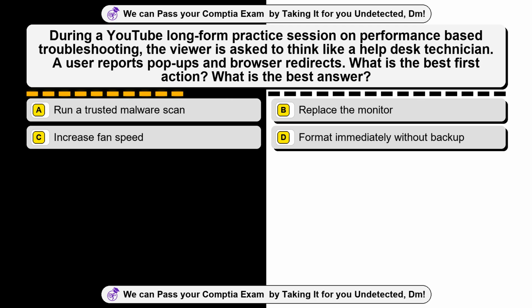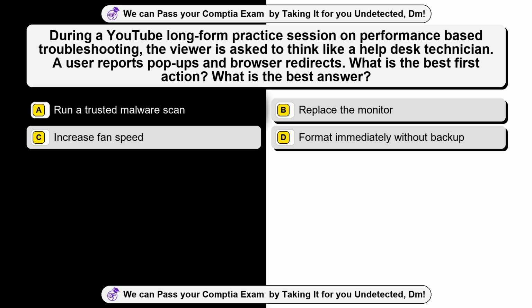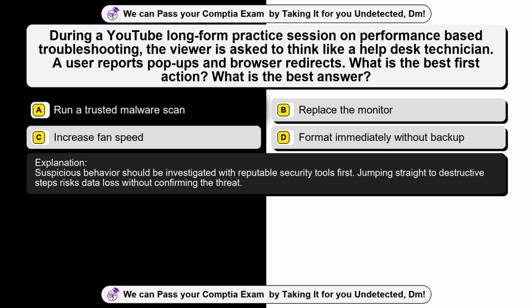Option A, run a trusted malware scan. Option B, replace the monitor. Option C, increase fan speed. Option D, format immediately without backup. The correct answer is option A, run a trusted malware scan. Suspicious behavior should be investigated with reputable security tools first. Jumping straight to destructive steps risks data loss without confirming the threat.